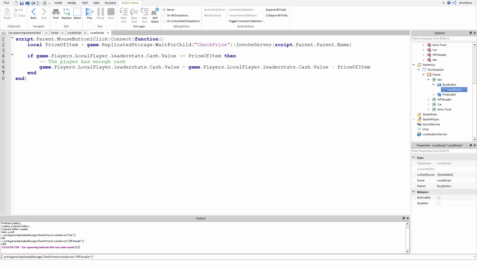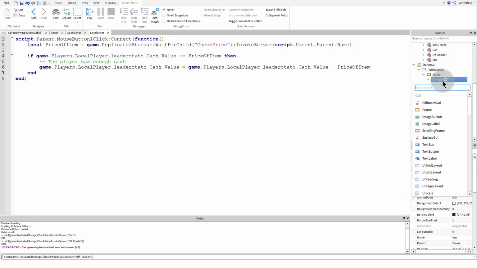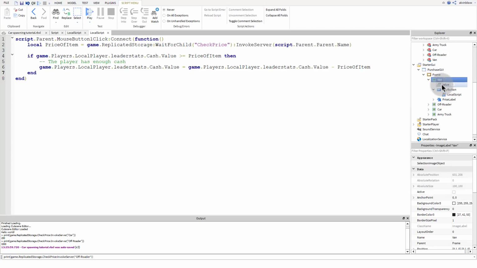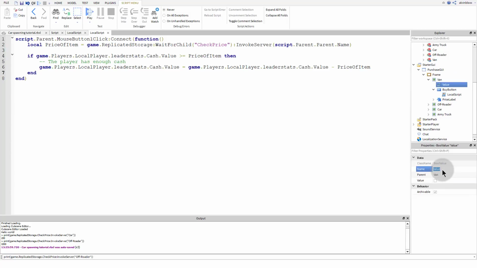Okay, so what's going to happen is when the player first purchases it, there's going to be a value inside of the image label, and we're going to click on the plus here, and we're going to click on bool value. Okay, and we're going to then change the name to purchased. So have they already purchased it or not? If they haven't already purchased it, then if they buy it, then it's not going to spawn. But if they click it again after they've already bought it, then the car will spawn.